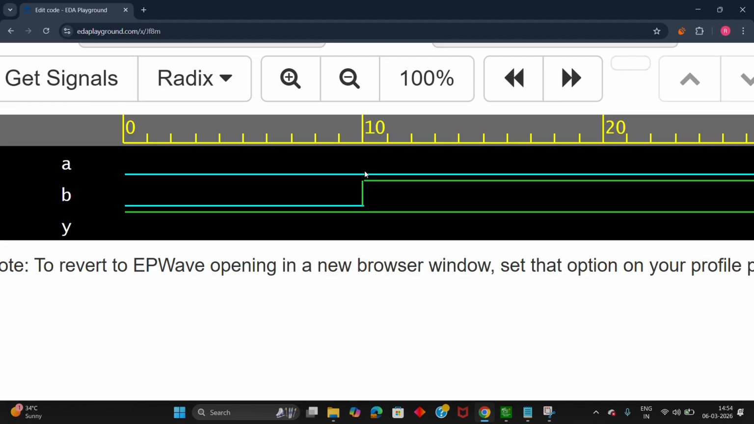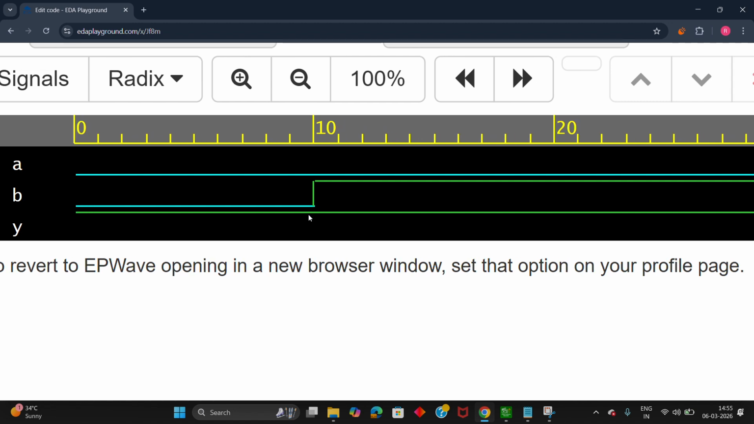Now at 10 nanoseconds point of time we are going to change our inputs as a is equal to 0 and b is equal to 1. Okay, a is staying as 0 while b is getting changed from 0 to 1. At this point of time we are going to see the output. There is no change in the output, it is staying as 1 only.